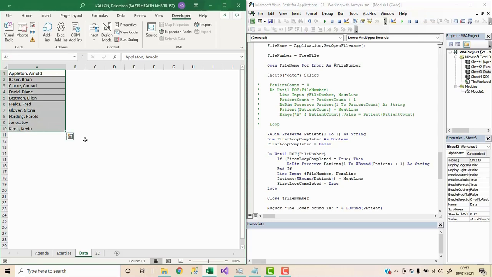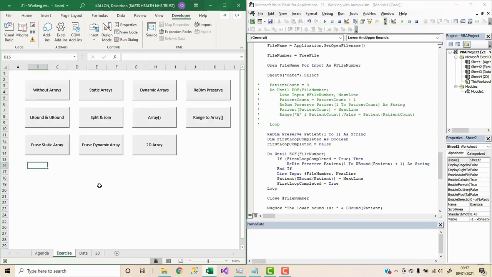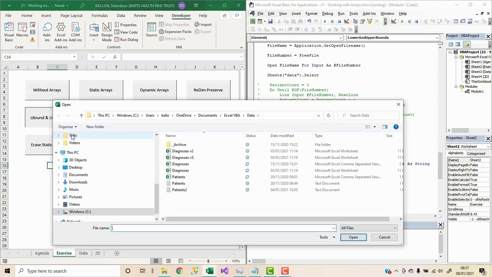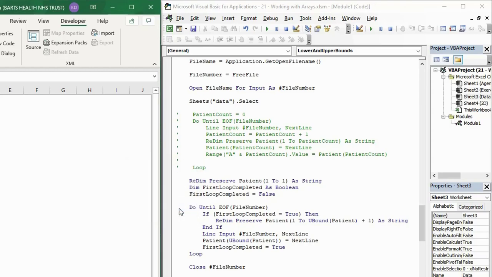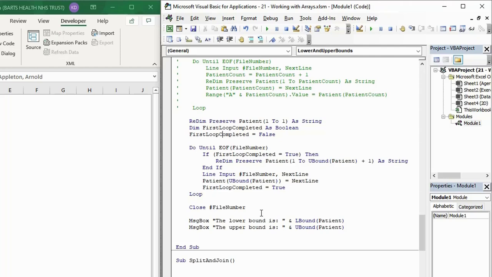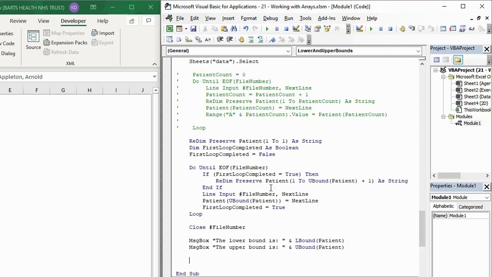Okay. Let's run the code again and see what we get this time. Select my patient file. My lower bound is still 1 and my upper bound is 10. So now the only thing left to do is to write these values out to Excel. Let's use a for loop to do that.